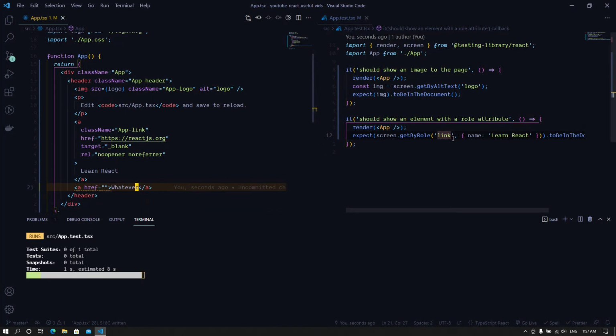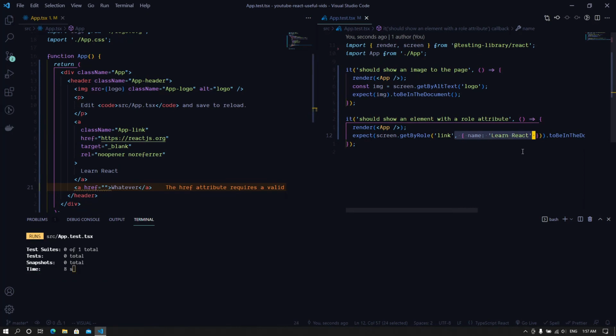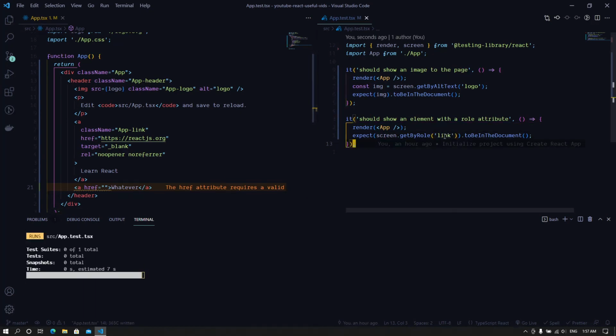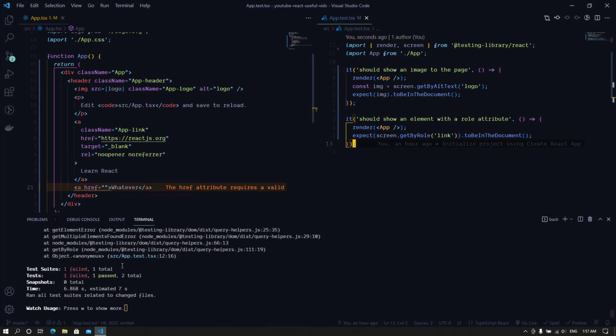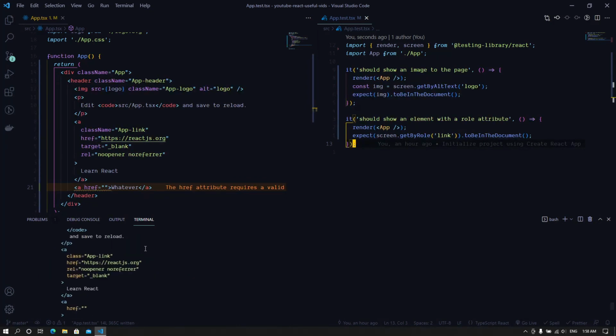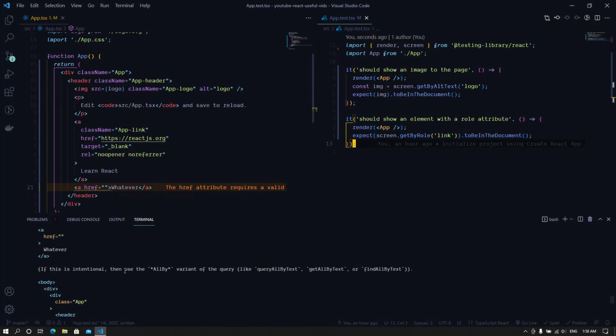If we had used just the link without specifying "learn react", let's take a look at that. As you can see, just using the link, the test failed, not because it didn't find a link, but because it found two links. It'll even tell you over here that it found two links that exist in your component. But we want to test only one particular link, the one whose content means "learn react". So we bring back the learn react.